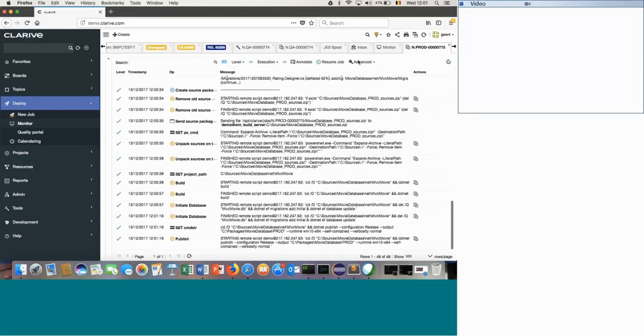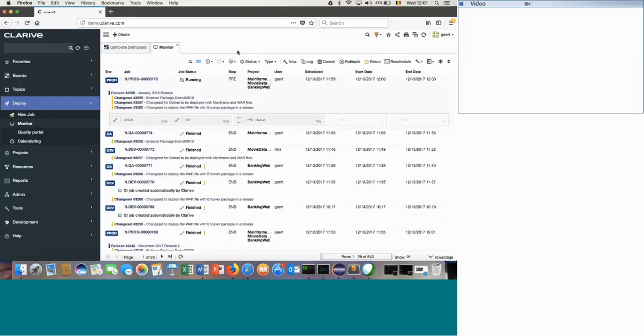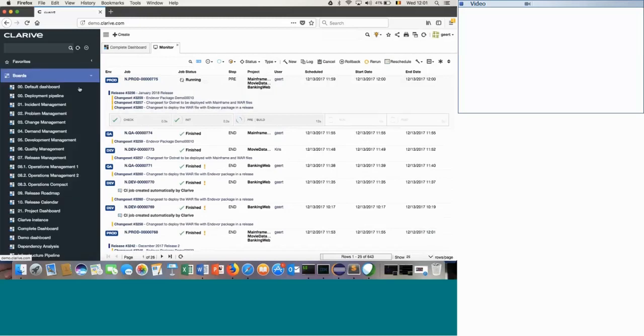So while this job is running with Clarive, we gather a lot of information during the process, and we want to make that information available to the users in dashboarding. Dashboards are also rules. The first thing we have here is the dashboarding that we have set up for the roles that participate in the process.